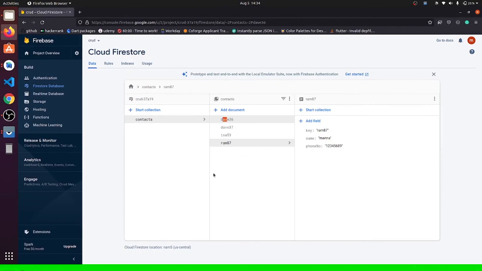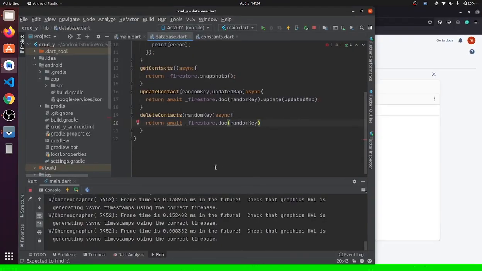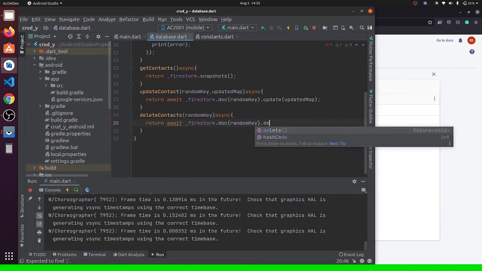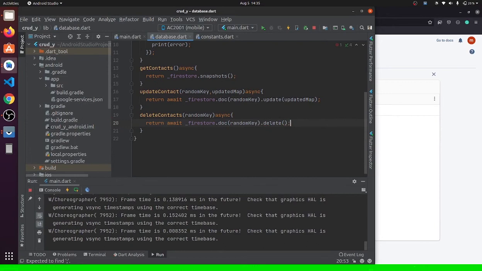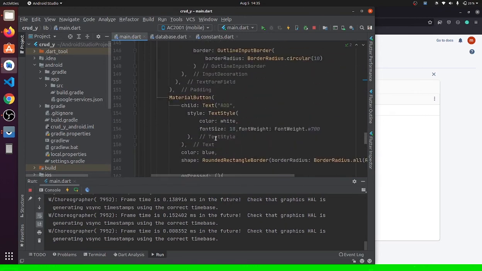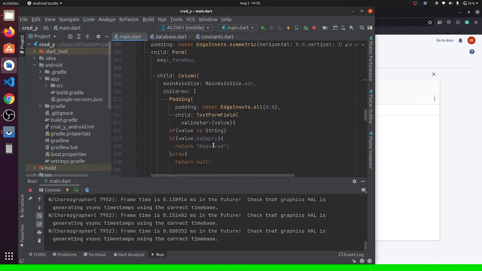This is the random key which we are using here. So we have that random key here, and dot delete. So it's that simple, just delete it. So that's all about the database part. And if you come to the UI, you just want to find out what the list style is here.